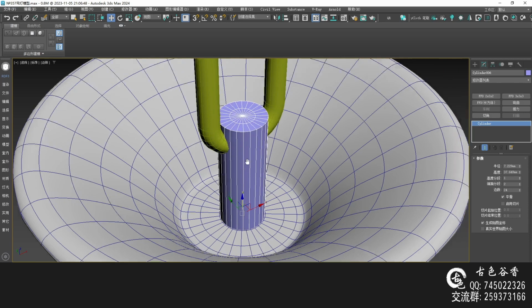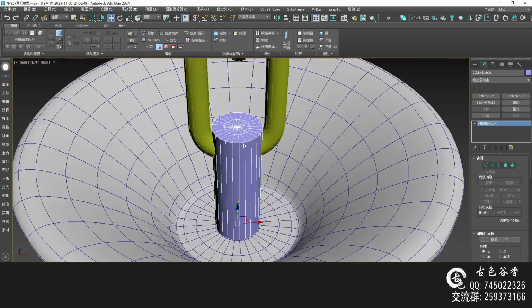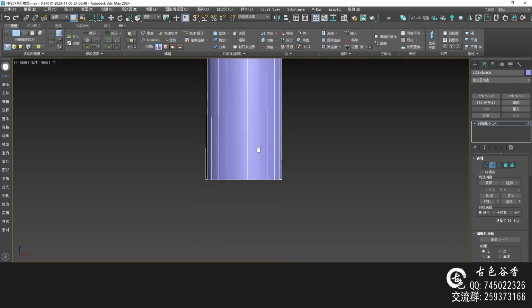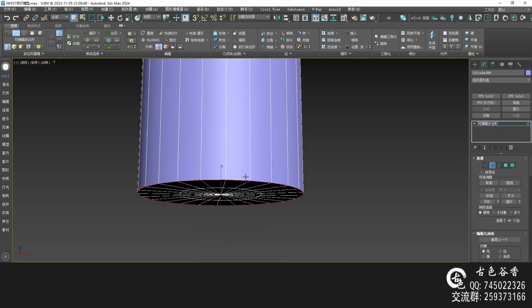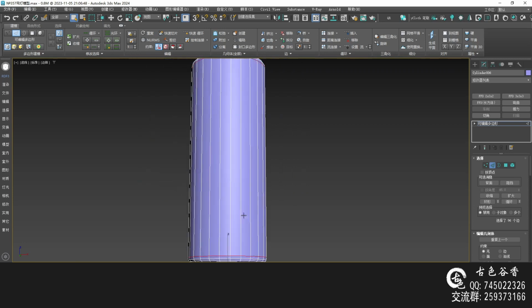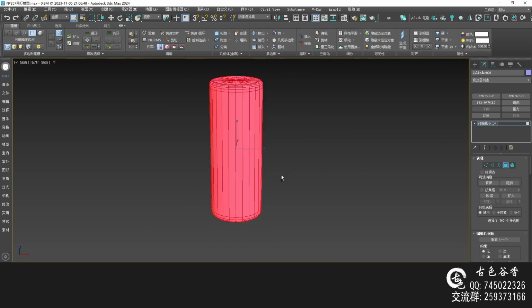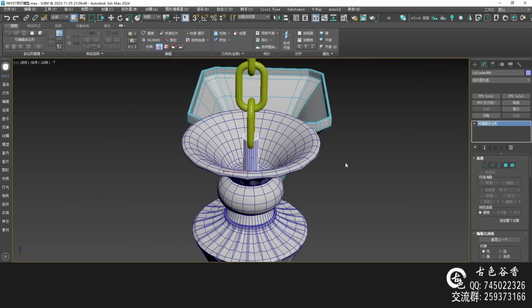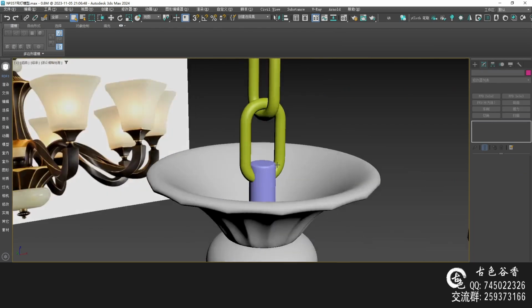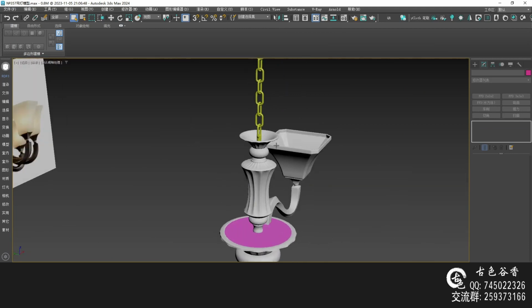Let's just do this. I can't see it from inside anyway. Convert to editable polygon. Choose this side and cut the corner with this side. 2 segments. Select the edges here to add to card edges. Okay. You can attach it together. It's the same material anyway.